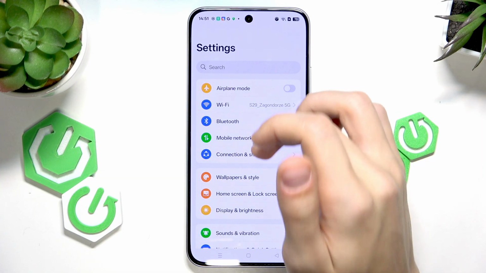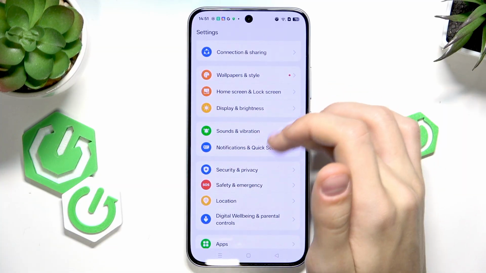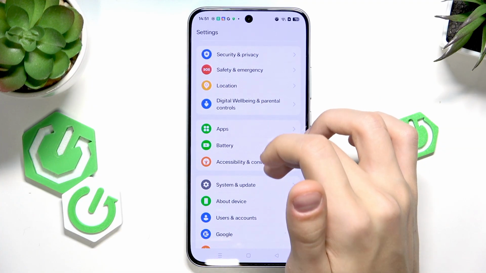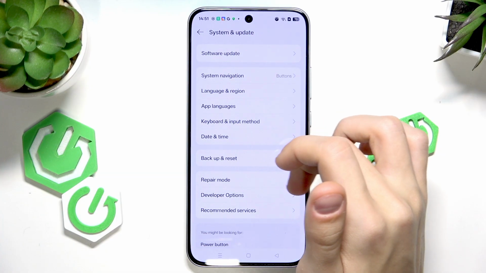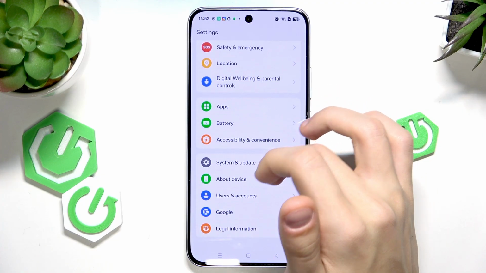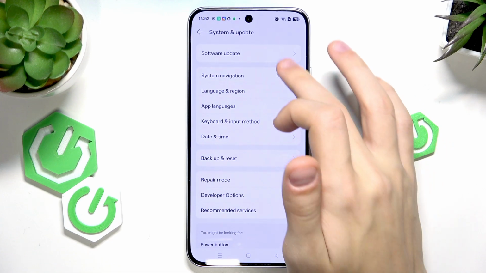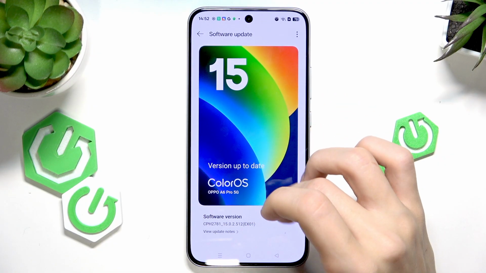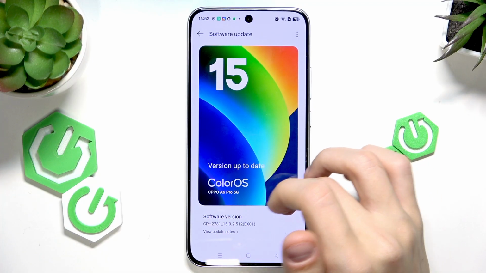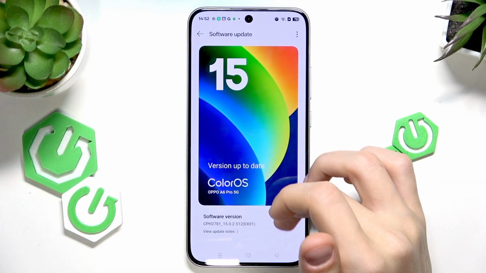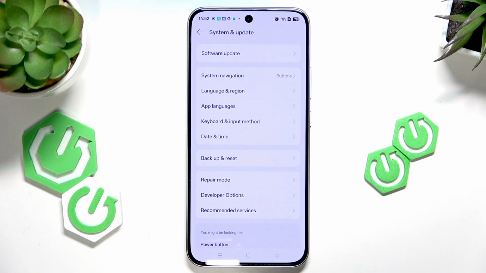And the next thing that you could try to increase performance even further is to check for software updates. So if your phone is up to date, it's going to run at its best. And to check for software updates, we're going to go back to the main settings menu, scroll down to System and Update, tap on it, and then tap on Software Update. So here it's going to check whether your version is up to date or not. Mine is up to date, as you can see, but if yours isn't, make sure to update it and follow the guide to do so. And once you're done, this will also help with the performance.